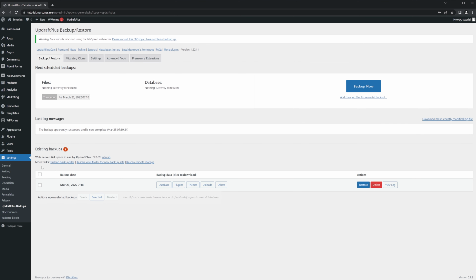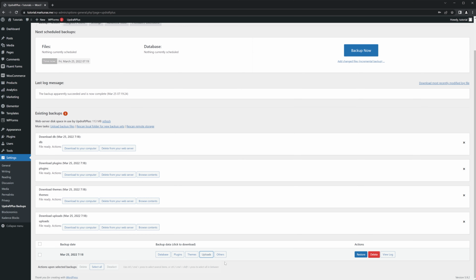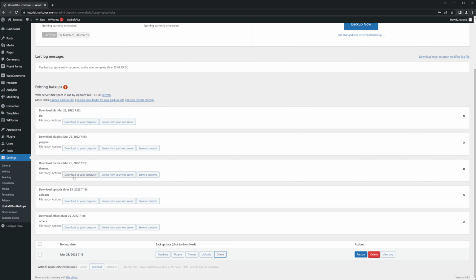Below existing backups, you will see that UpdraftPlus is using 113 megabytes. You can click refresh if for some reason you need to, and you will see the backup itself here. You can click on database, plugins, themes, uploads and others, and then you can download it to your computer. You can also delete it, or you can browse the content of that backup. Then you have a blue button saying restore.